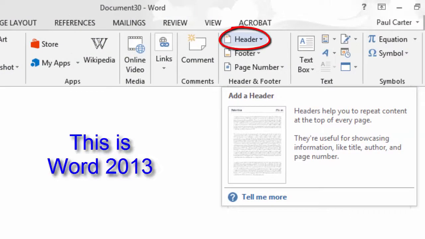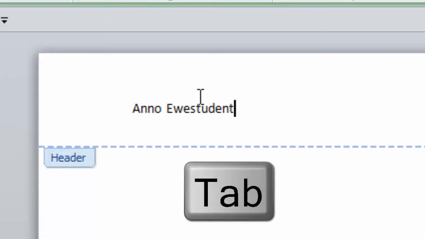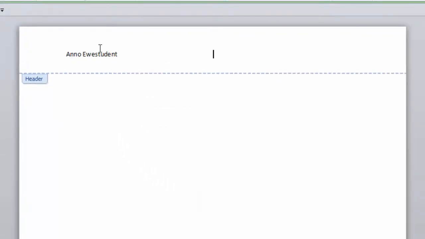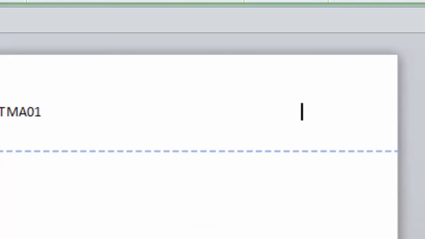And now you can enter the sort of details that you want to appear on every page. So my dummy student is called Anno U Student. Just type your name, use Tab to move to the next part. Oh, and please don't use the space bar because that can add all sorts of formatting problems into a document. When you press Tab, the cursor moves to the center, so here I could put TU100 and I could put TMA01 or whichever number it is. If I press Tab again, the cursor moves to the right side of the document header, and in here I might want to put my PI, my personal identifier, that's my OU identity. I'll make one up. And that's done.